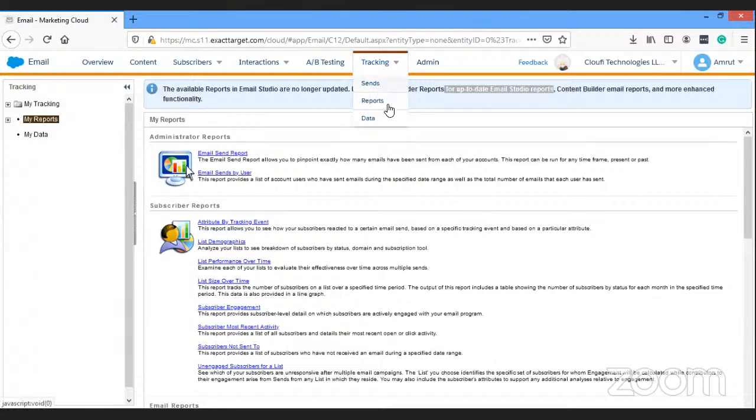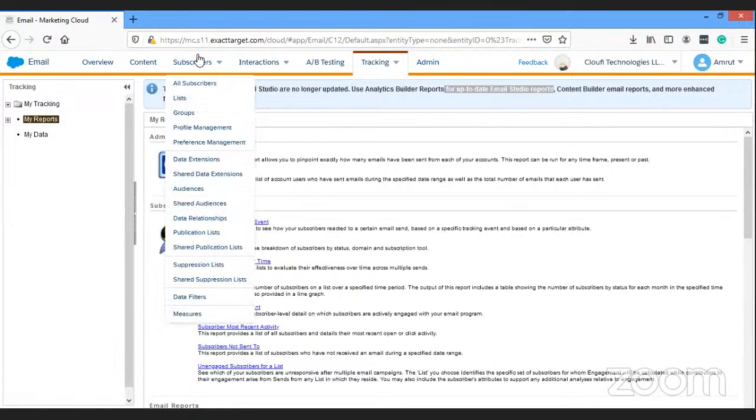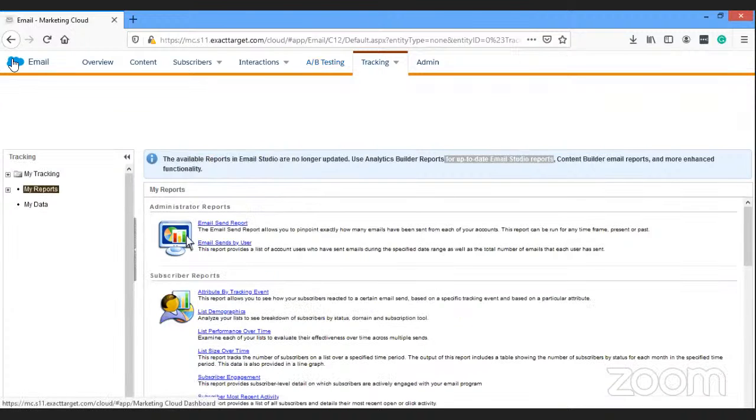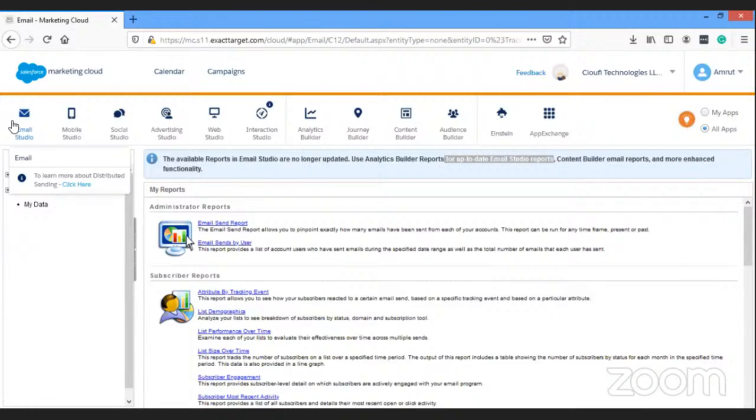So in tracking, we have sends and reports. Now in email studio, we have already seen the admin part, subscribers in session 2, interactions, and what is A/B testing. We can see that in the next one where I could create some data extensions and we can send a test. And also in tracking, we can see sends and reports. So this was all about email studio. I hope you're clear on this.